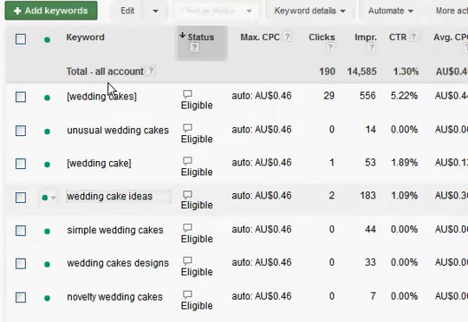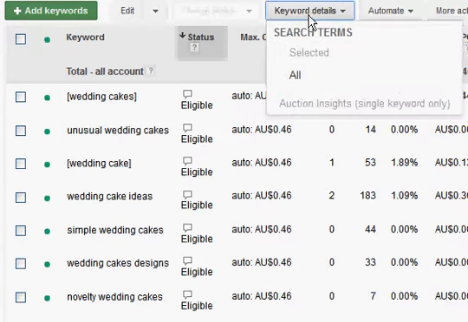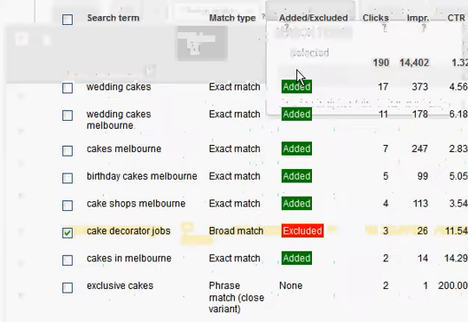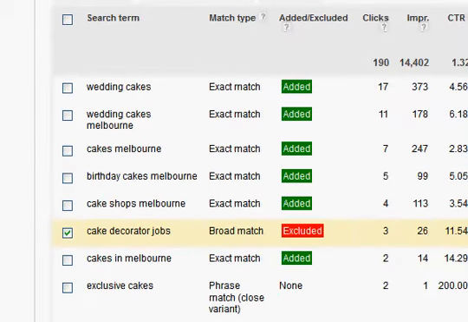Okay, as you can see here, in the ad group wedding cakes, we've got keywords to do with wedding cakes. Makes sense. Now, if we click on this little tab up here called keyword details, we select all, it'll come to the keywords that you have bid on.